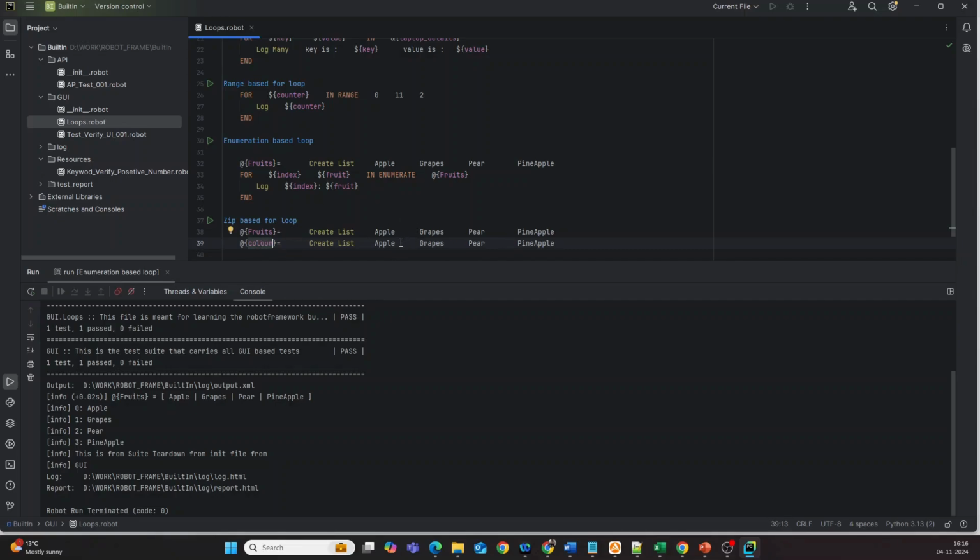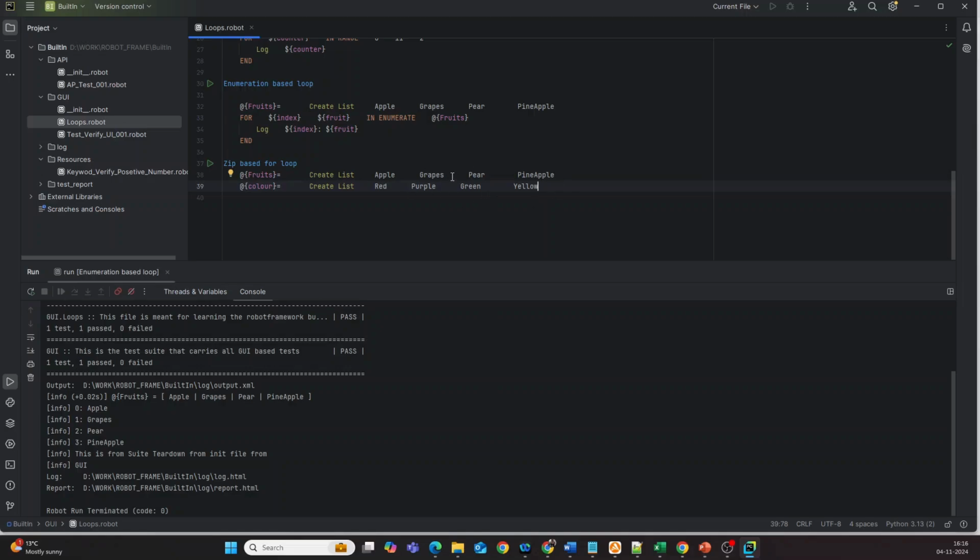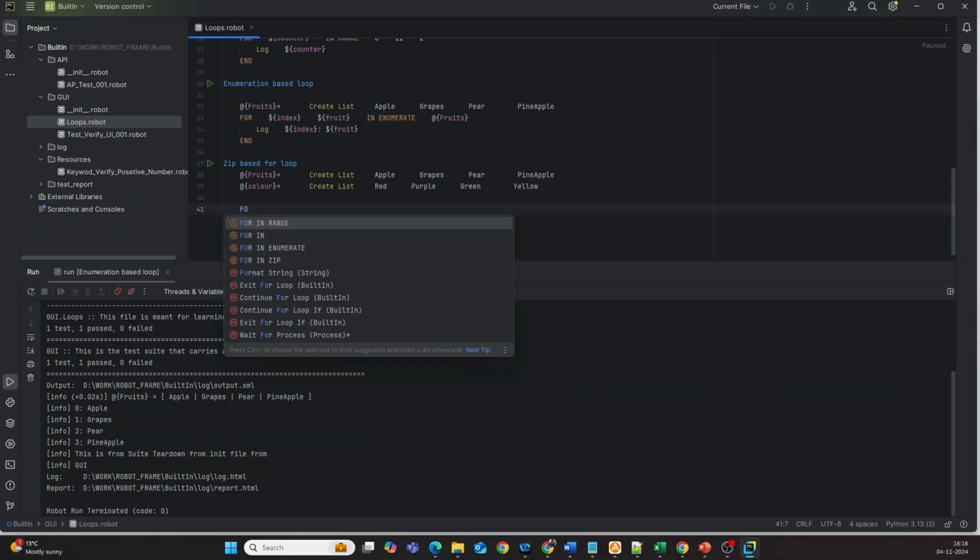for each of the fruits we can give a color as red, as purple, pear is green, and pineapple is, I can make it as yellow. Okay, so if you want to print both of these lists together, then you can use a zip based for loop. The syntax for this is for in zip.